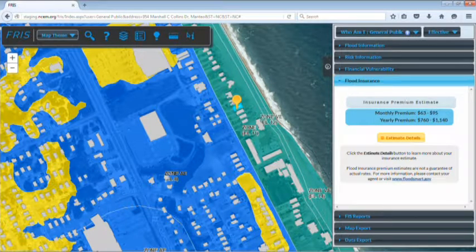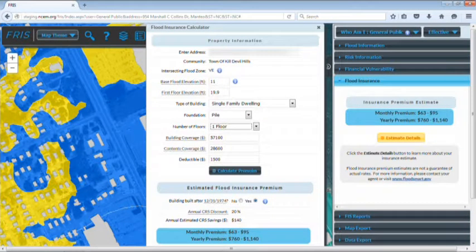For additional information, we can click the Estimate Details. This provides the community, flood hazard area, base flood elevation, first floor elevation of the structure was estimated using an inclinometer from a vehicle or someone standing close by the structure, the type of structure, the type of foundation, number of floors, coverage for the structure, coverage for the contents, and the deductible. All of these fields can be adjusted.